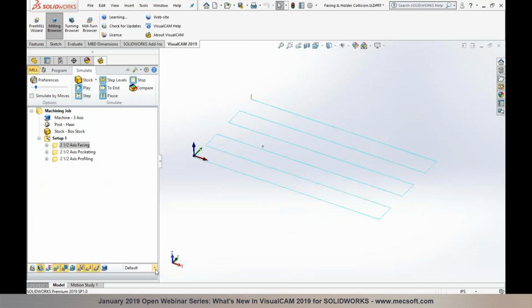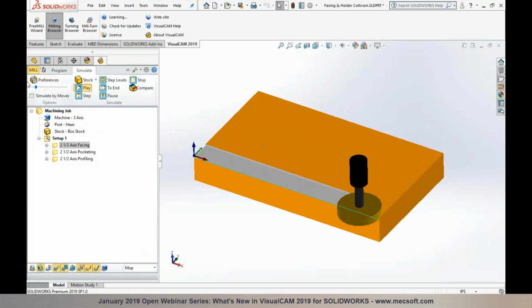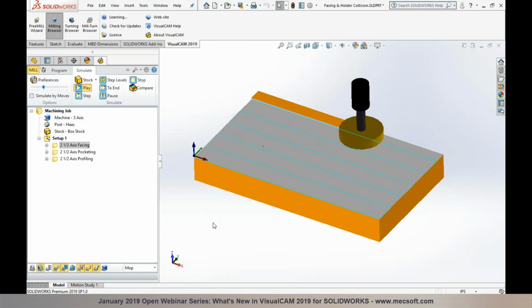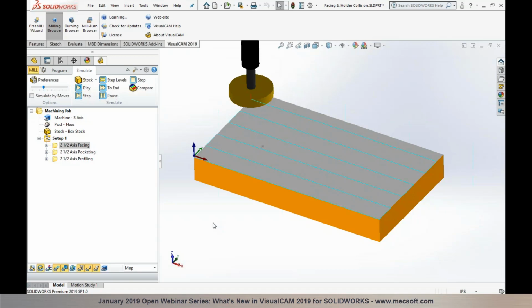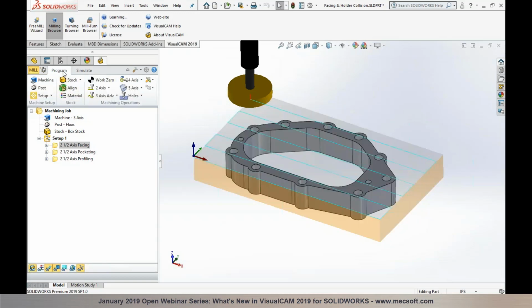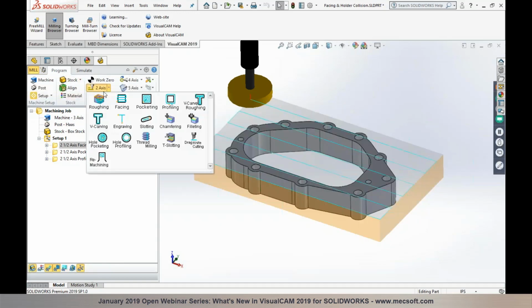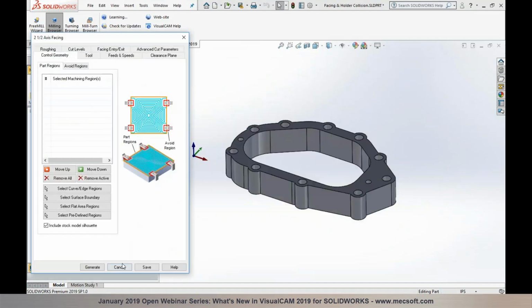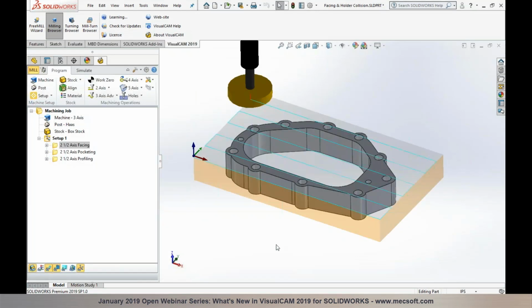So this is a very nice way of being able to program facing operations without having to create any additional sketch geometries in VisualCAM or for SOLIDWORKS. Again, this is available in 2-axis and facing, and if no regions are selected, the silhouette of the stock will automatically be taken into account for computing the toolpath.